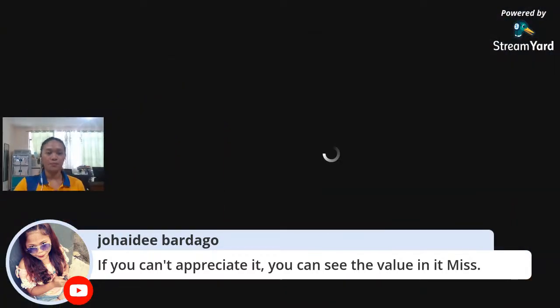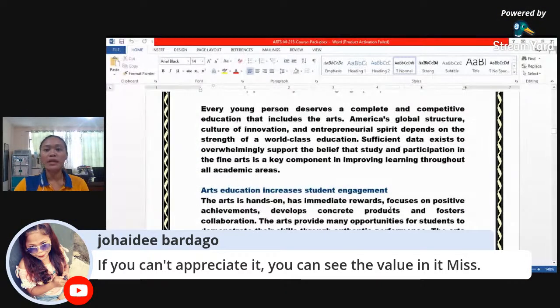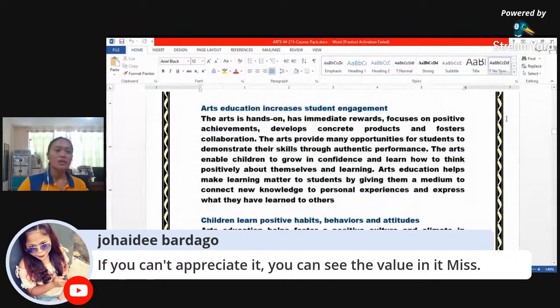Here. Okay. Every young person deserves a complete and competitive education that includes art. America's global structure, culture of innovation, and entrepreneurial spirit depends on the strength of a world class education. On the other hand, we also need that world class education. That's why, as future educators, it has been said here that America, so we as Filipinos shall compete with this global world class education. Okay, as for internationalization, so we should learn about these different factors, different values that we should acquire to ourselves as well.